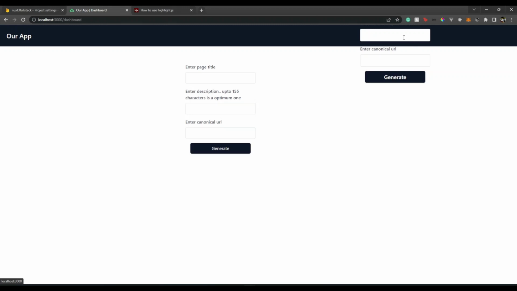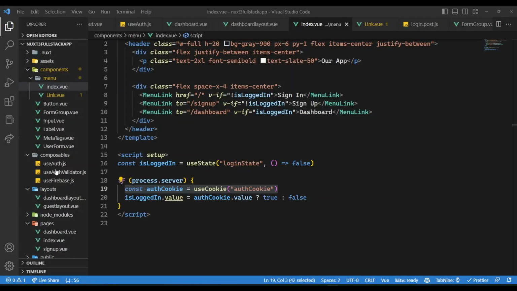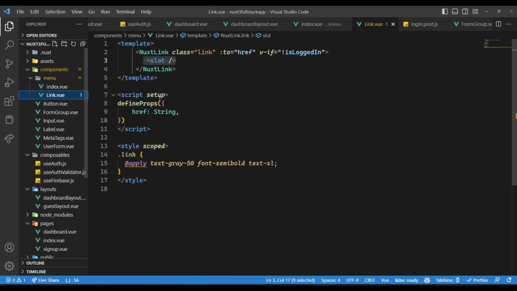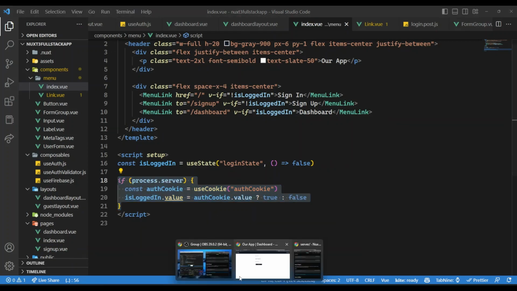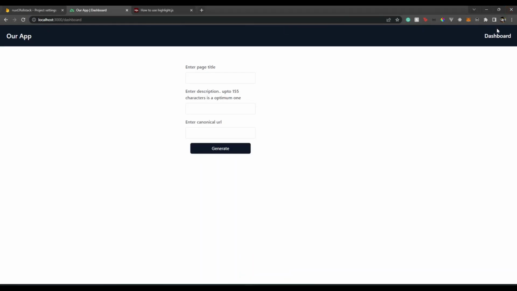There you go. Why are there two forms? Okay, for some reason the server component didn't work, because it's an experimental feature as well, and even though we add componentIslands in the Nuxt config.ts, it doesn't work. And also you cannot have slots in server components. So what I thought was to wrap this in process.server, which temporarily solves our issue over here.